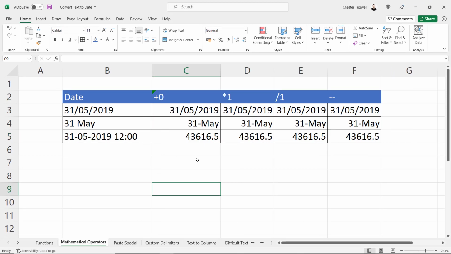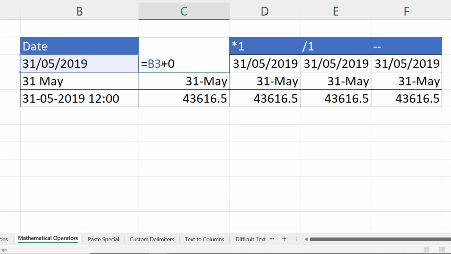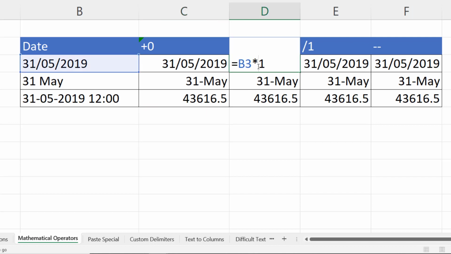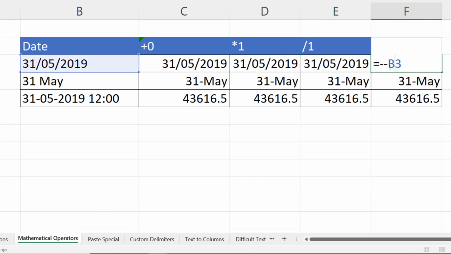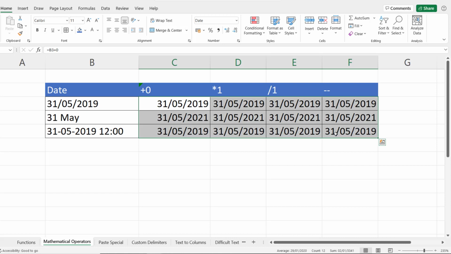Now, the next method that I'll show you is where you use mathematical operators to convert text strings to dates. So in this column, all I've done is added zero to the text string, and you can see that it returns the date. Same for these other rows. Interestingly, where you have a date and time text string, it returns a serial number. Over here, I've just multiplied by one, copied that formula down, also divide by one, and here I've used two minus signs, and that also converts a text string to a date. Now, if I apply the date format, you can see they are now all dates.